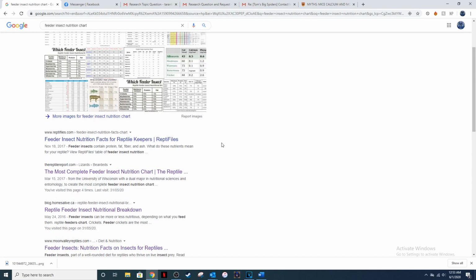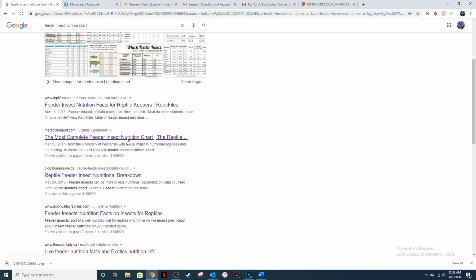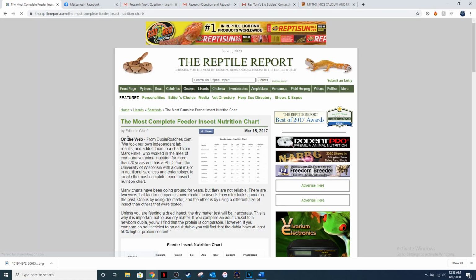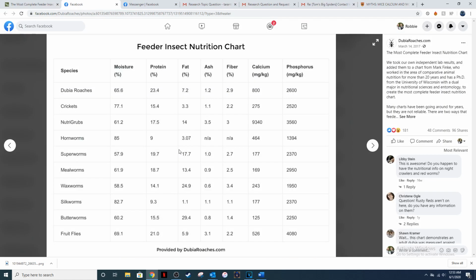Easy enough, we see a whole bunch of different options come up, and it is this one by the Reptile Report which I found to be the most comprehensive. As we can see by going into the link, we'll click on the larger version, and here we see an outline of the species and then a ton of information on things like the moisture content, the protein content, the fat content, the fiber content, the calcium content, and the phosphorus content. So much information available right at our fingertips.